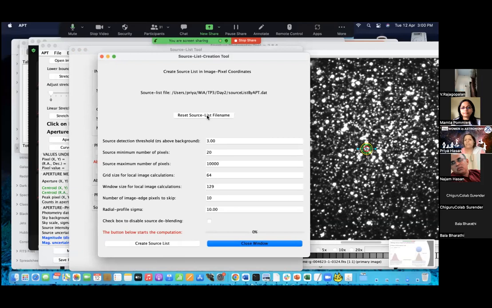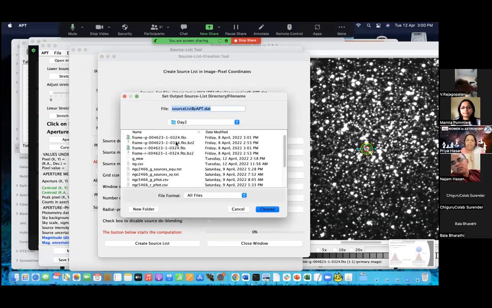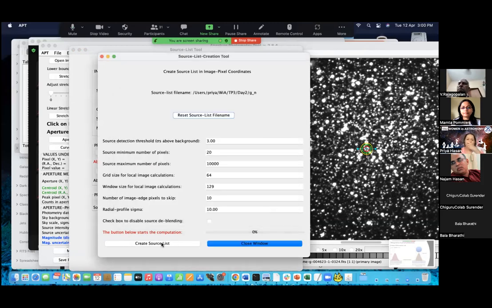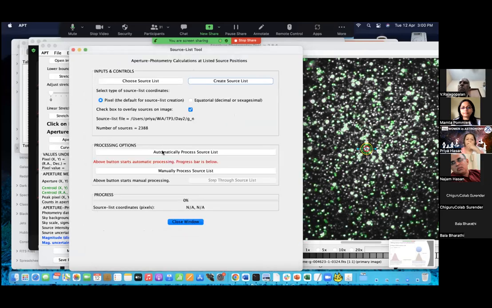If you remember, we clicked on this reset source list file name, and I made this source list. I called it gnew, or let me call it gn. Okay, so this is gn. I say create source list. After that, you will automatically process source list. So click on automatically process source list, and this is just going to create your source list. This is not yet doing photometry.